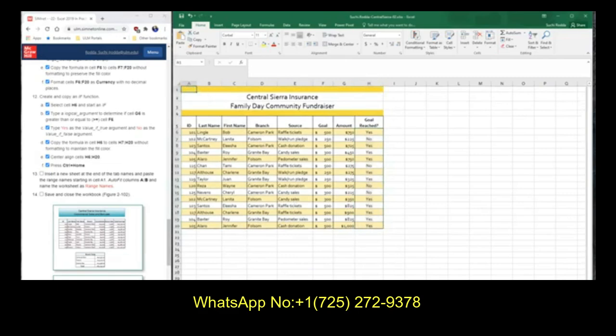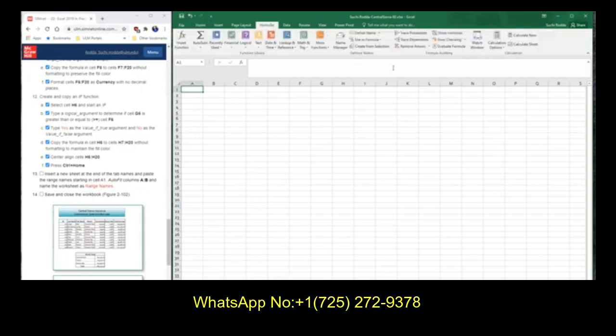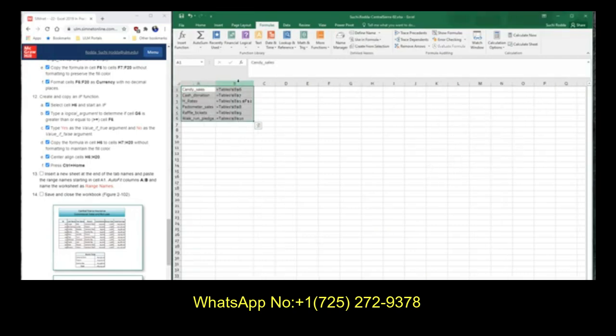So that's it. Now we're going to insert a new sheet, and move the sheet to the end. We're going to call it names. And here we want to paste the range names. And they're here. Paste names, paste list, resize each column by double clicking when I see that particular arrow, and there we go.